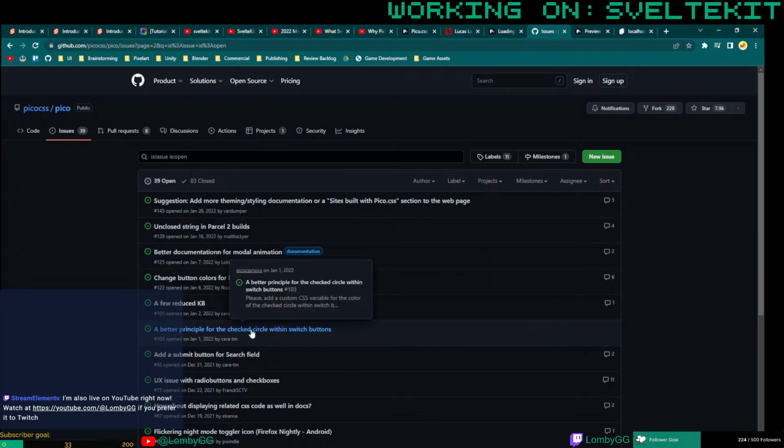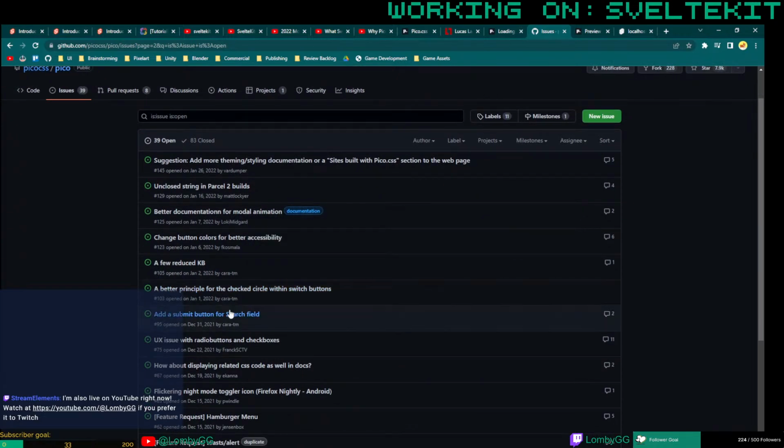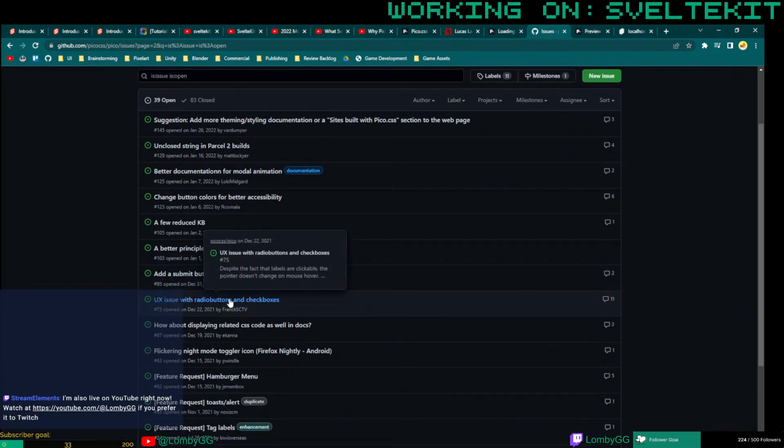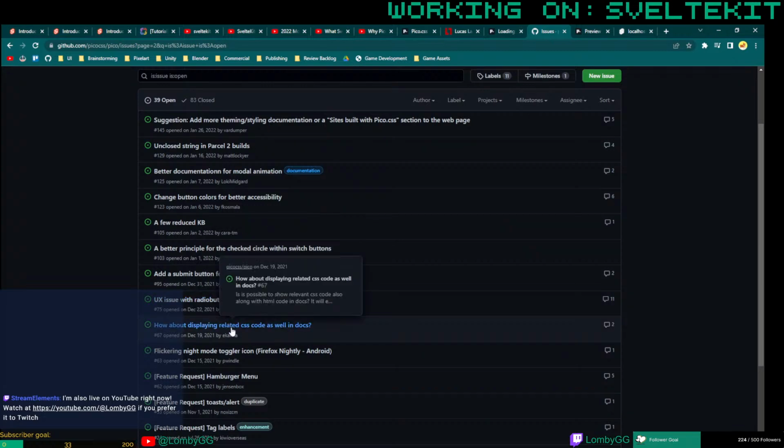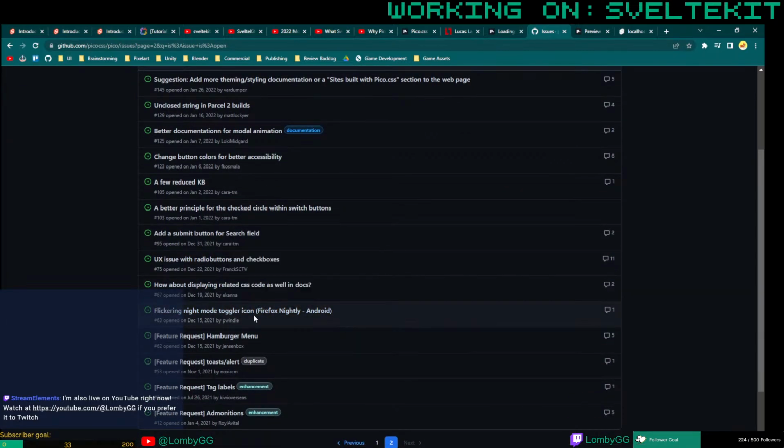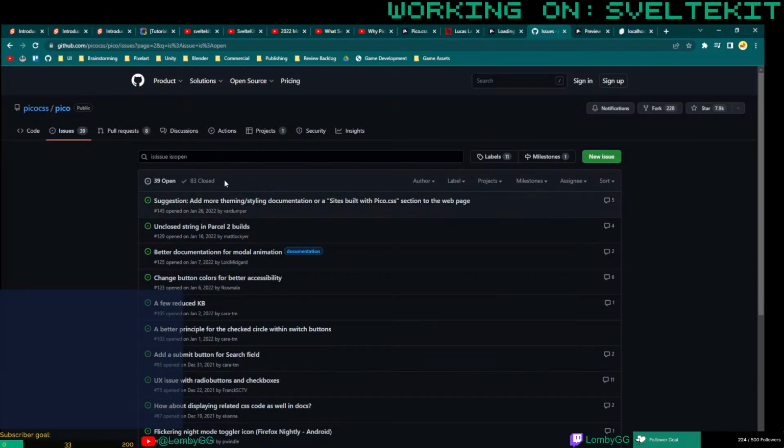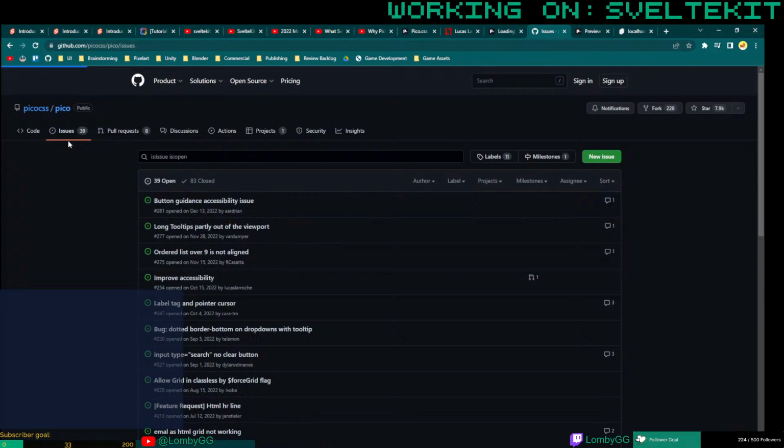It's kilobytes. Add a submit button for search field. UX with radio. Ready to CSS code. Hamburger menu. Feature request. Toast alerts. Tag labels. Is it something that I've been doing wrong?